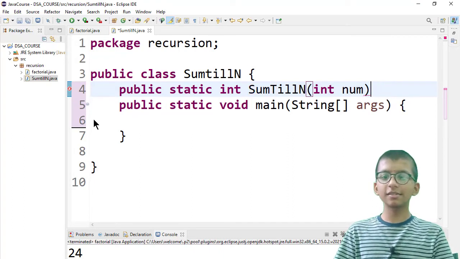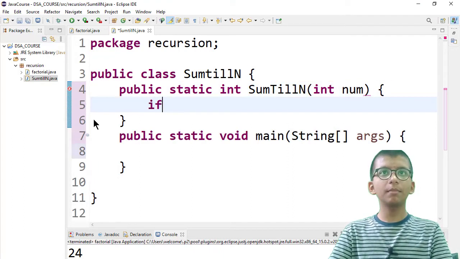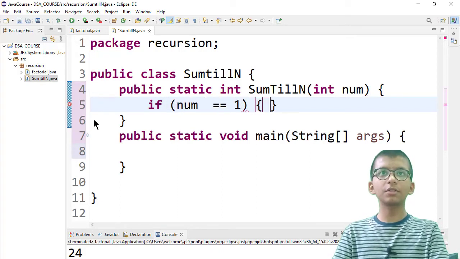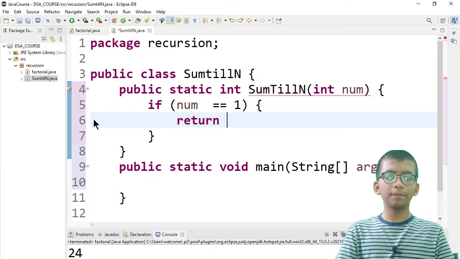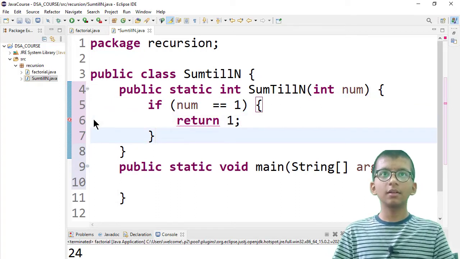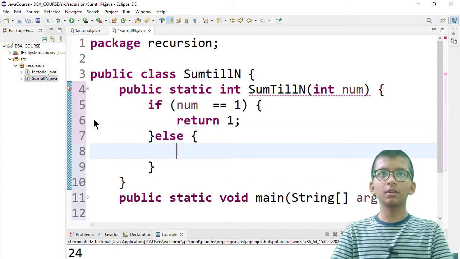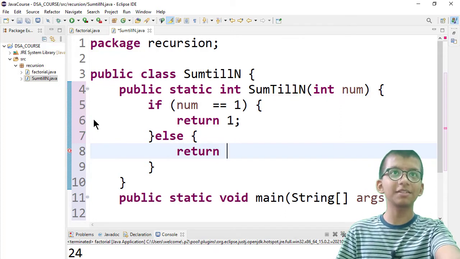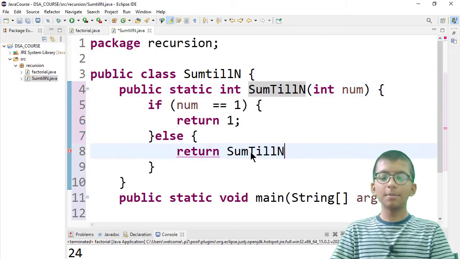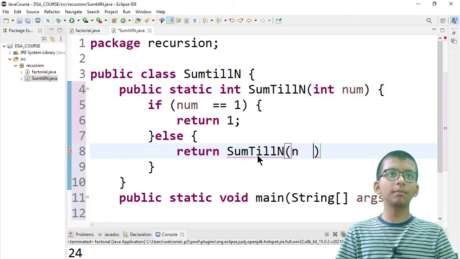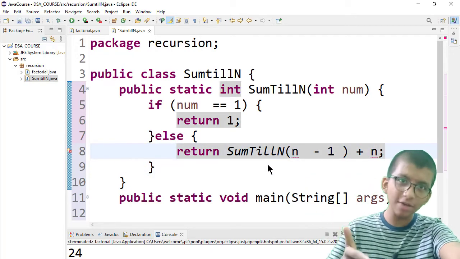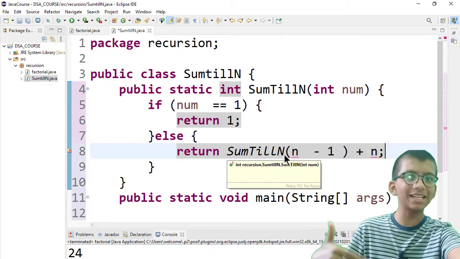and it checks if num is equal to 1, then what does it return? It returns 1. Else it will return the sum till n, because the function name is sum till n, sum till n minus 1, plus n. Again, the same thing is happening here. Please rewind this video and try to understand it yourself, since I have already explained this.